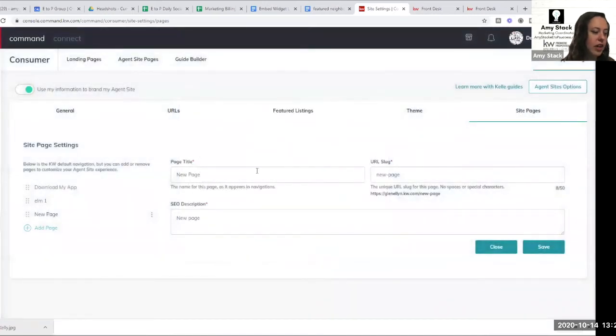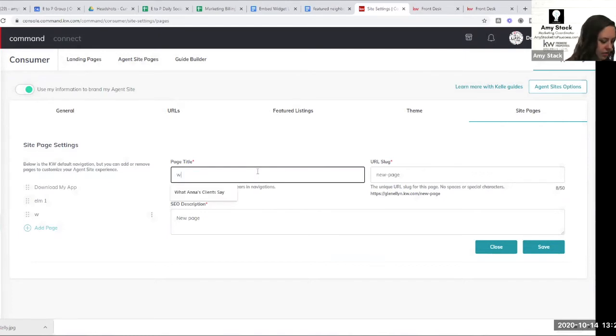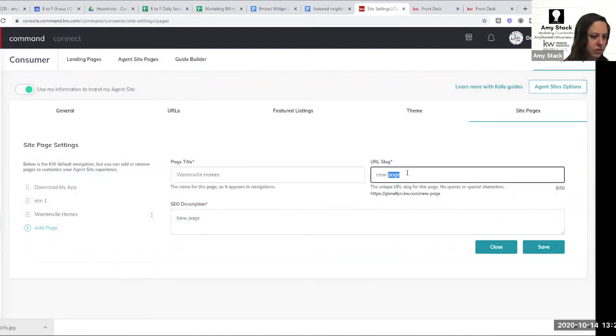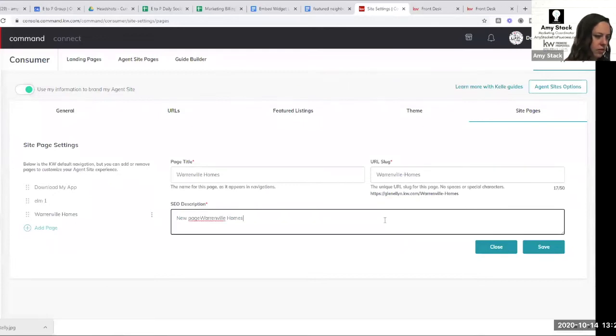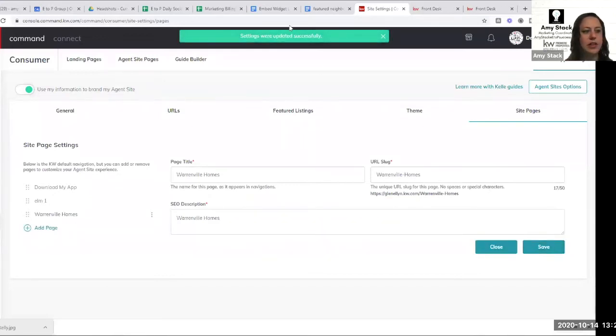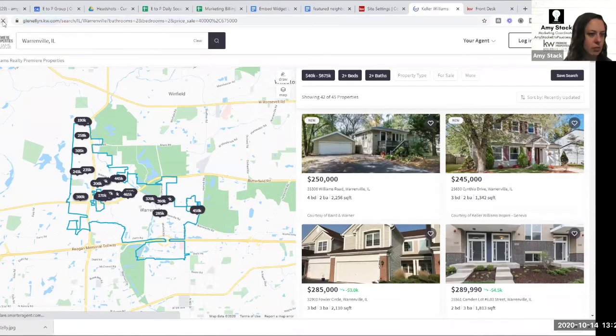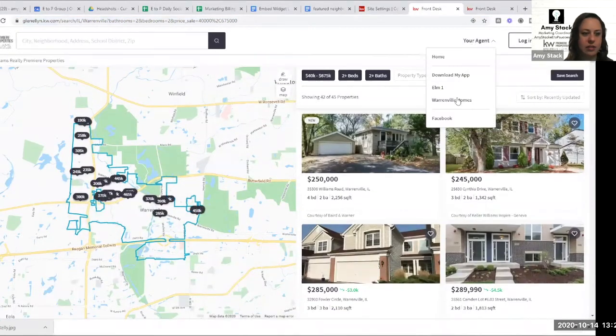So we're going to hit continue, and then you can title it whatever you want. So like, let's say you did do a very specific area and price range that you wanted to do. You could name it something like popular Warrenville searches or Warrenville homes in the 200,000, something like that. I'm just going to call it Warrenville homes. And we're going to hit save. So now you see it says settings were updated successfully. And if I go and refresh my website, in my drop down now, you see I have Warrenville homes that popped up as an option to go to.